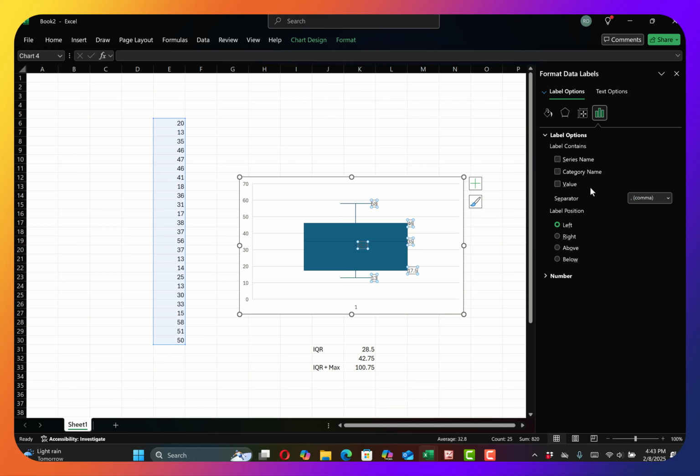At the bottom of the menu is Label Position. Labels can be placed to the left, to the right, above, and below. The default position is to the right, even though it is not chosen. Label font, size, and color are handled the same as any label in Excel.